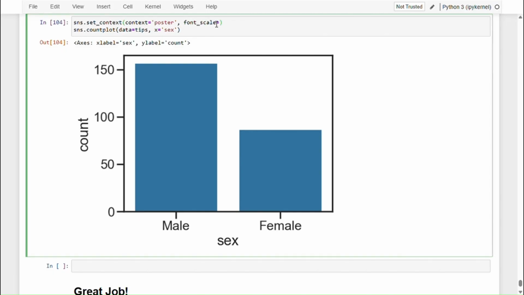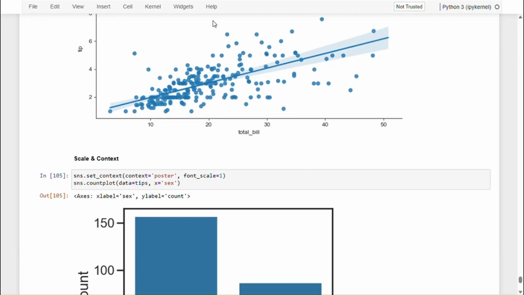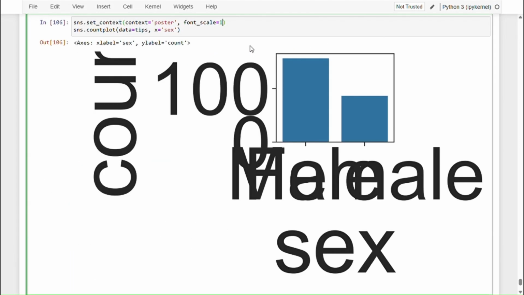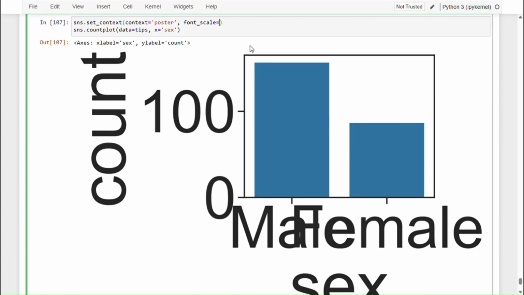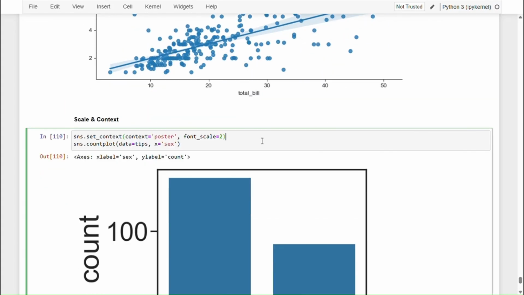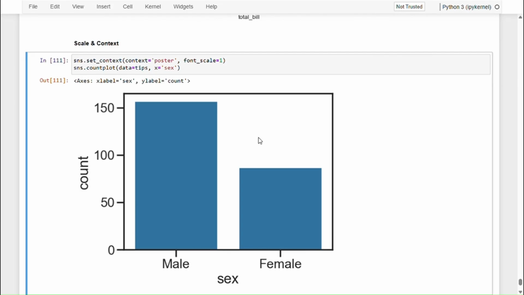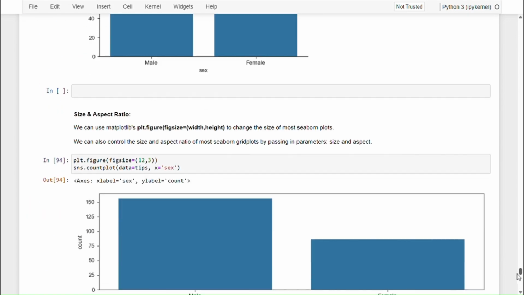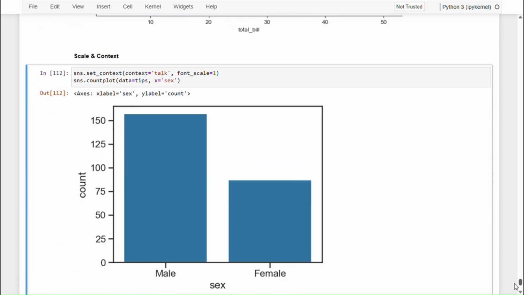Now you can independently change the font scale as well. So one is this size. If you pass in 10 here, see how big it becomes. So let's go with some smaller size. Let's change it to 2. So see, the size of the font and labels becomes very big here. So let's bring it back to font_scale equal to 1, or we can further go back to talk.